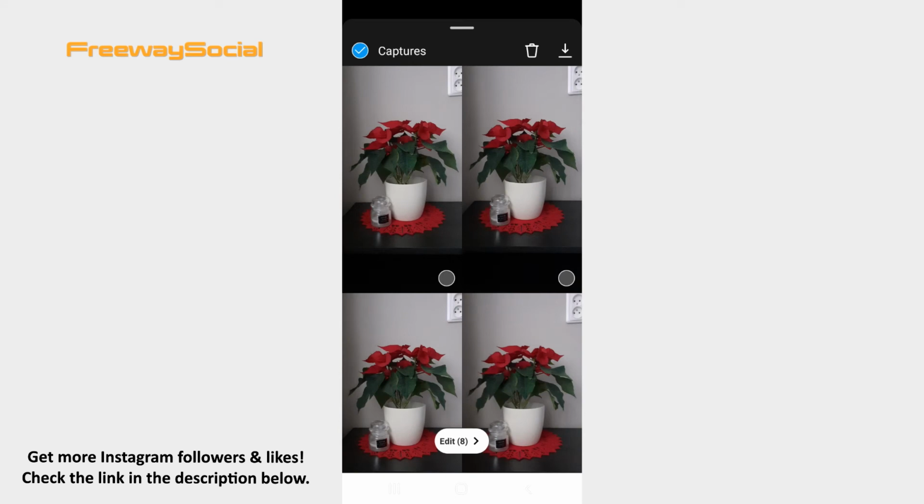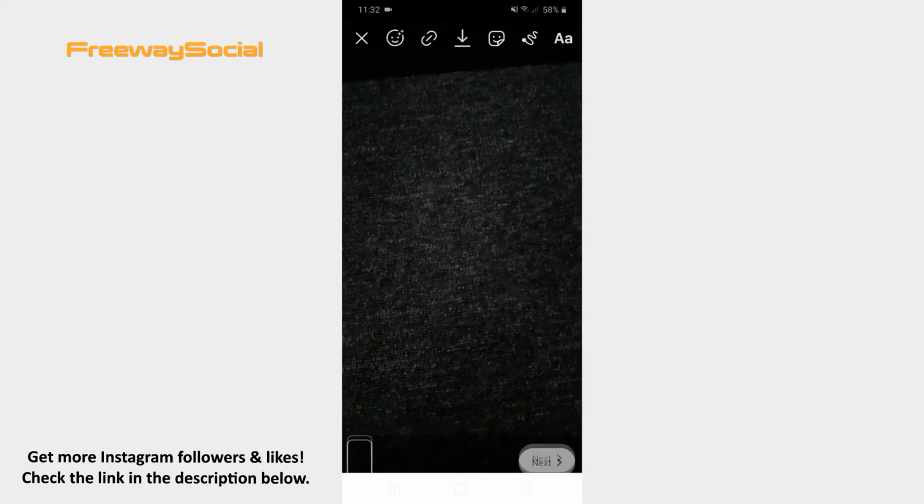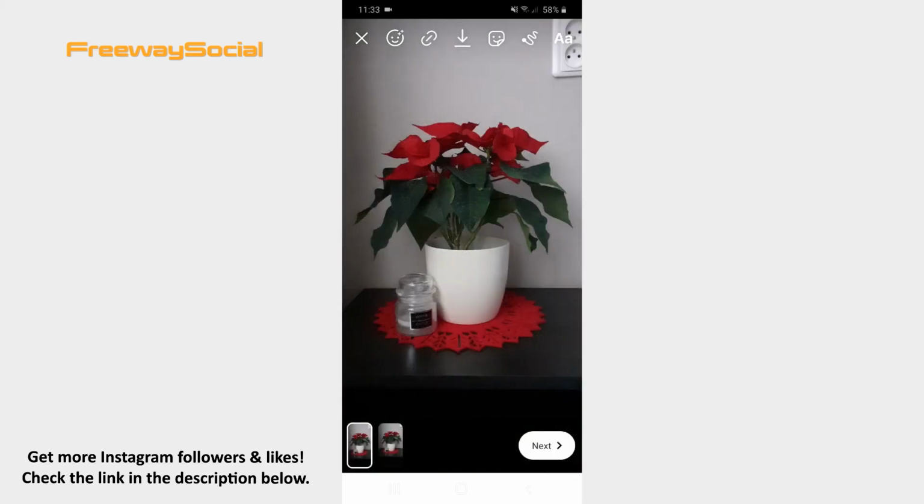Press on Edit at the bottom of the screen. Now you can edit each picture individually by hitting a photo preview in the bottom left corner. You may use effects, add stickers, emojis, draw or write something.